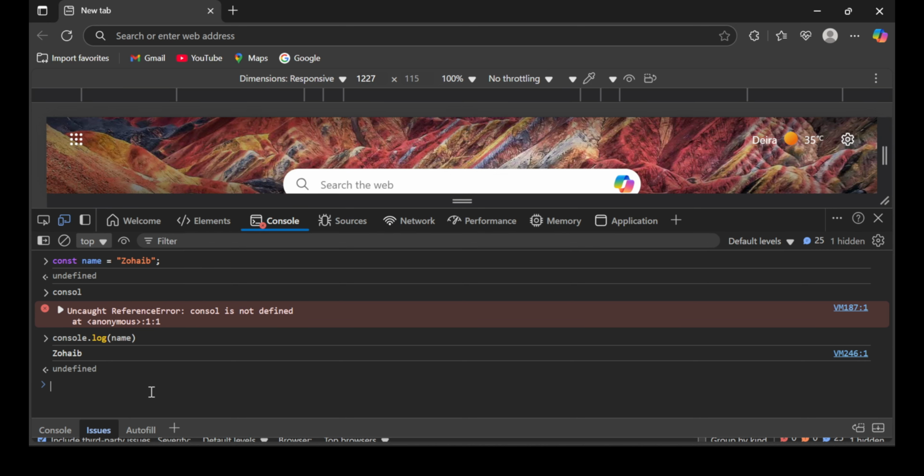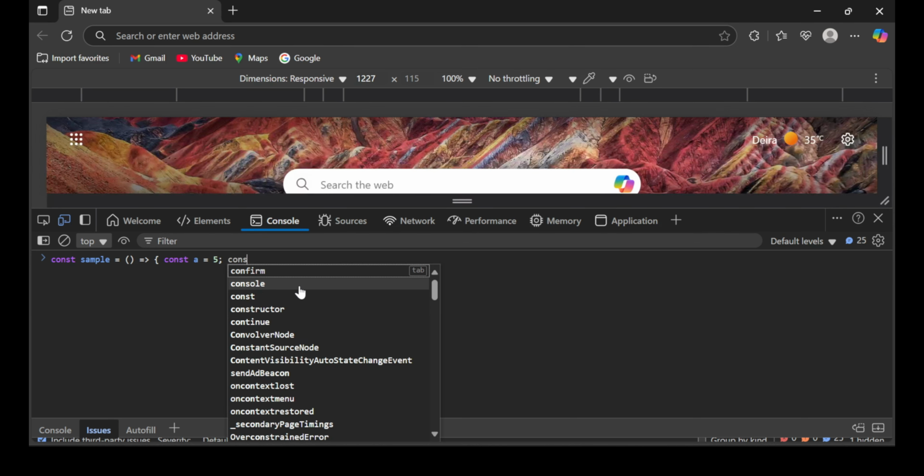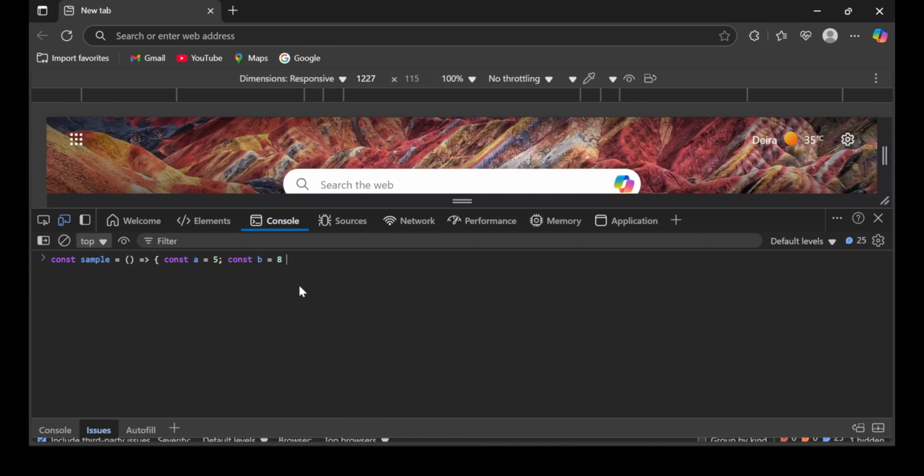We can also write our JavaScript code if we want to test some function or some variable. So for example, if I write a simple function, the function name is sample, and I declare a variable const a is equal to 5, const b is equal to 8, and I return a plus b. Okay. So now if I call this sample function, you see that 13 is printed.